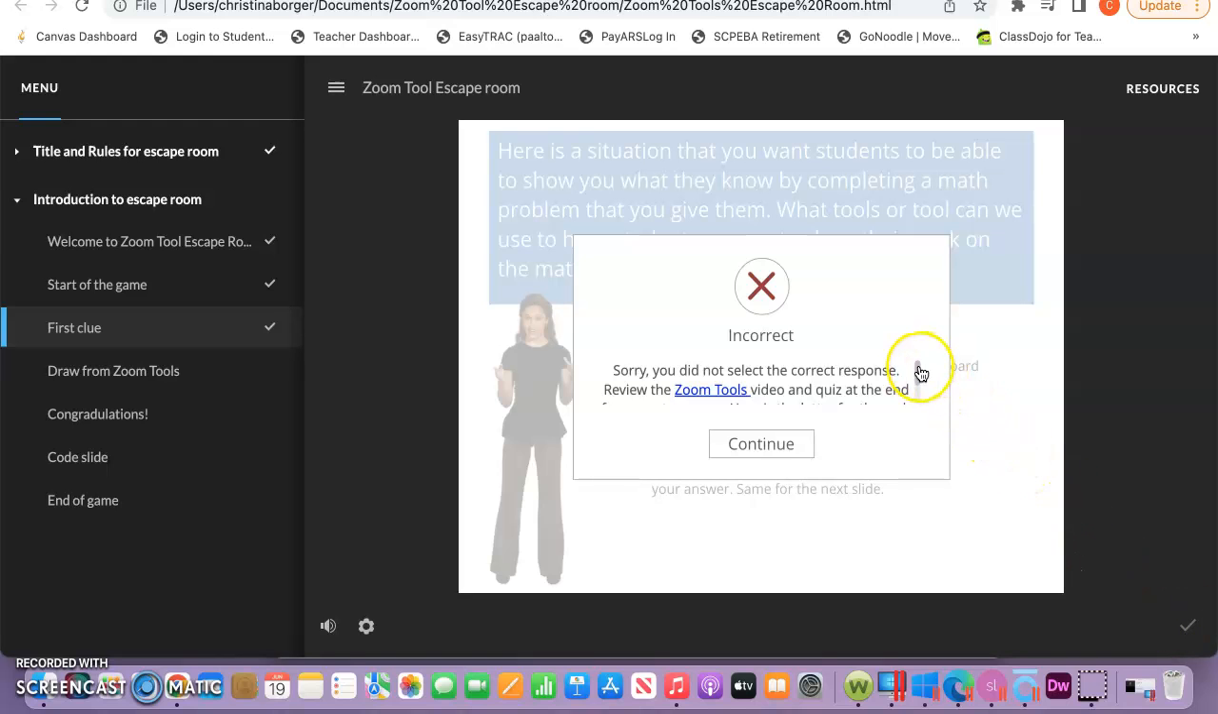Sorry, you did not select the correct response. Review the Zoom Tools video and quiz at the end for correct answers. Here's the letter for the code for trying though. The third letter is O.